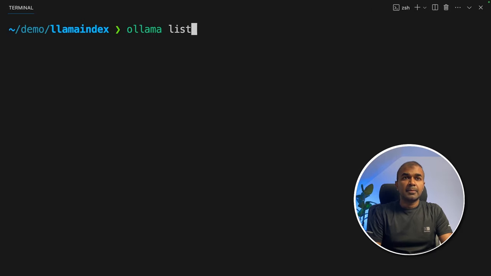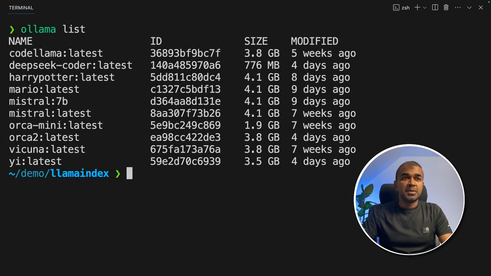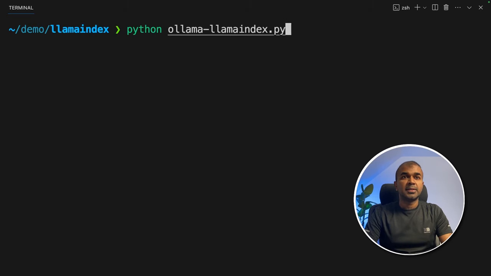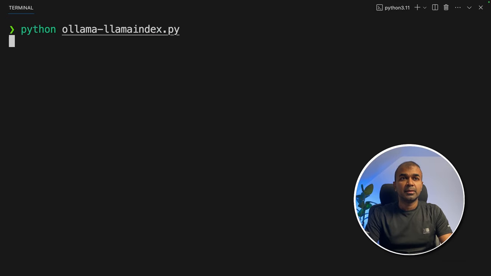In your terminal, make sure you have already installed the Mistral model by using ollama list. If you haven't installed Ollama before, I've already covered that in a separate video on how to install Ollama and set it up on your local computer. I've linked that in the description below. Now python ollama_llama_index.py and click enter.